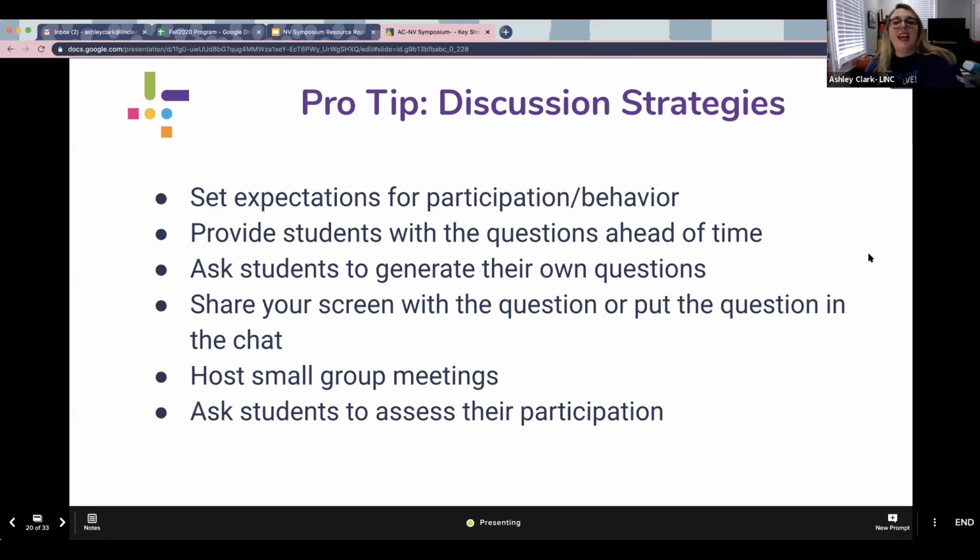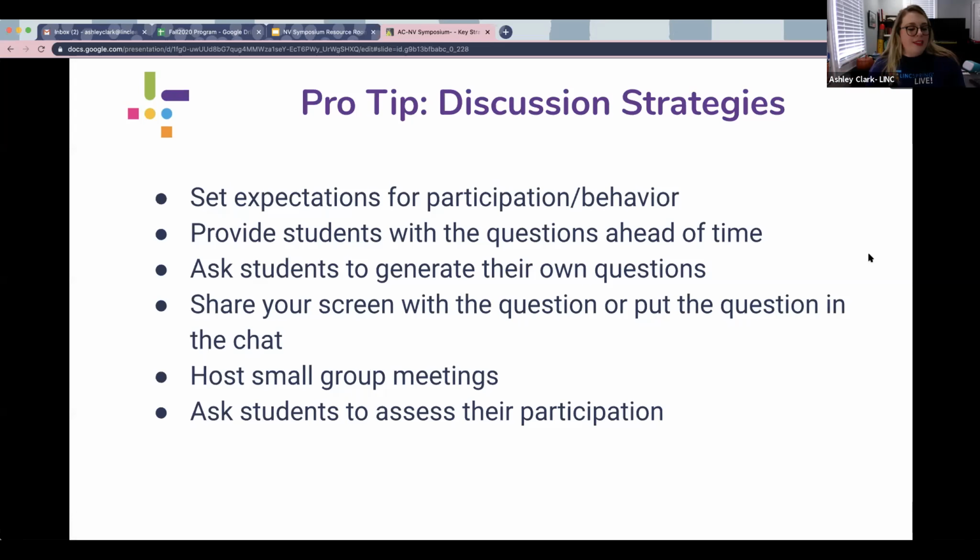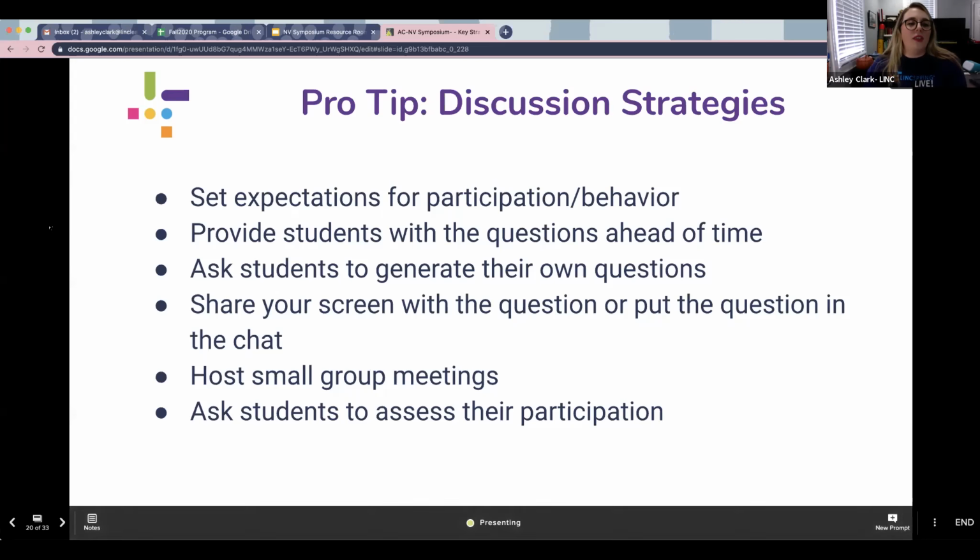Discussion strategies continued. So make sure we have things set up for participation and behavior, making sure that if students have questions, they are either doing a little bit of annotating while that's happening so that they can bring up their questions, or making sure that they are able to create their own questions in order to ask them later. My students always came up with very interesting questions that I wouldn't have necessarily thought of. So it was great for them to put the ball in their court to see what they would come up with.